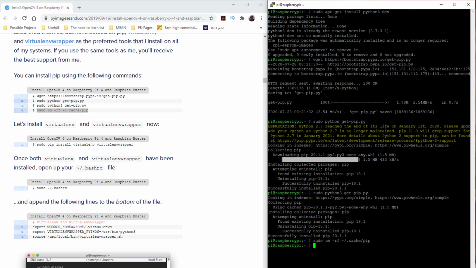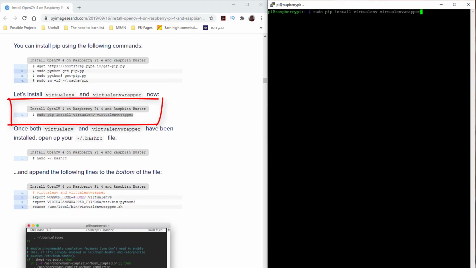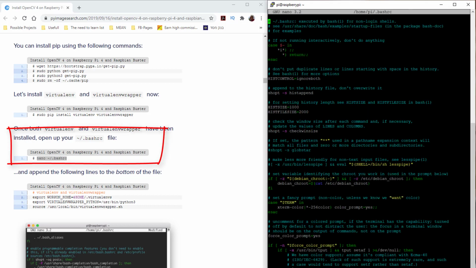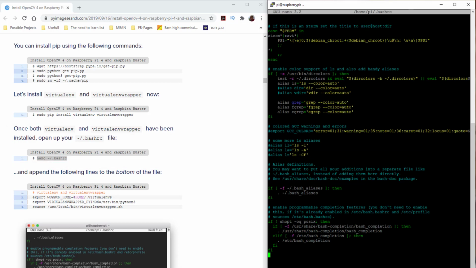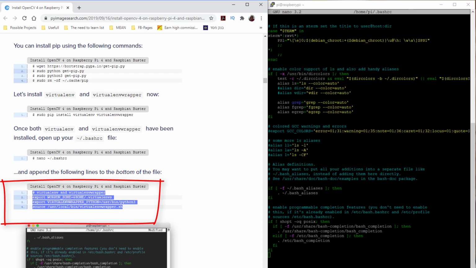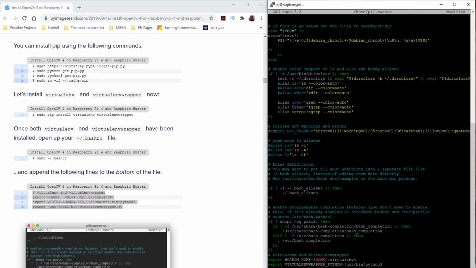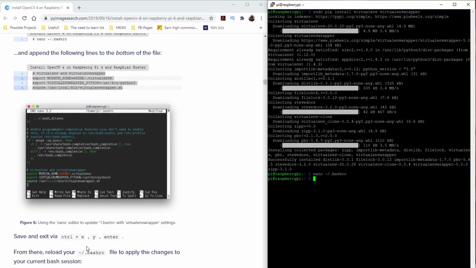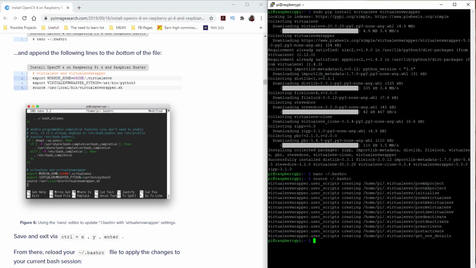And I'll just clean the cached file. Now let's make the adjustment so we can use the virtual environments. We'll edit this file and add this to the bottom part of it. Save it. And now let's source it and see if it works well. Okay, seems to be working.